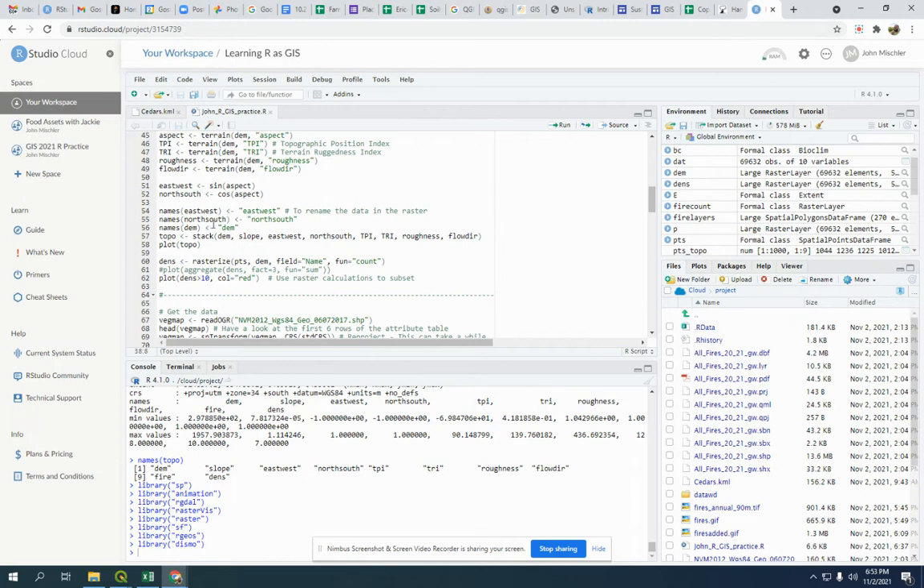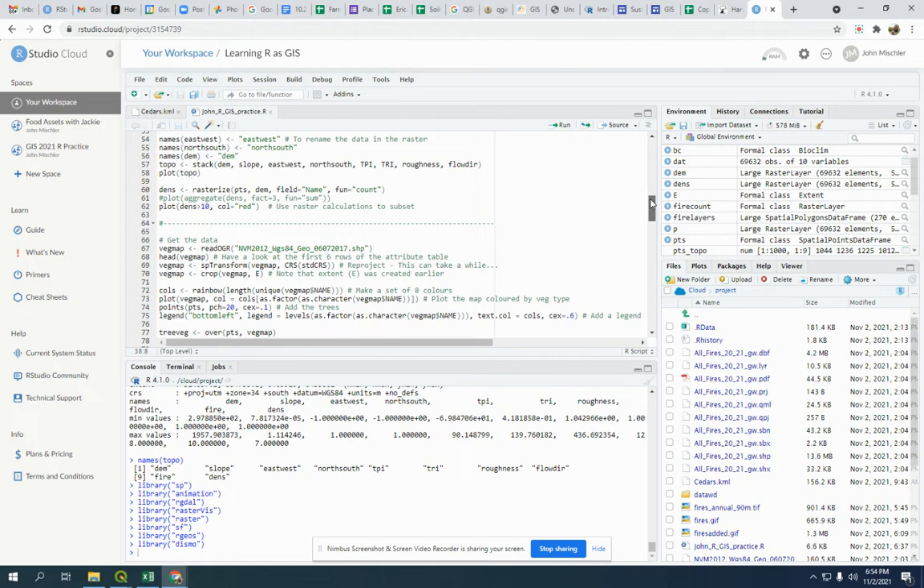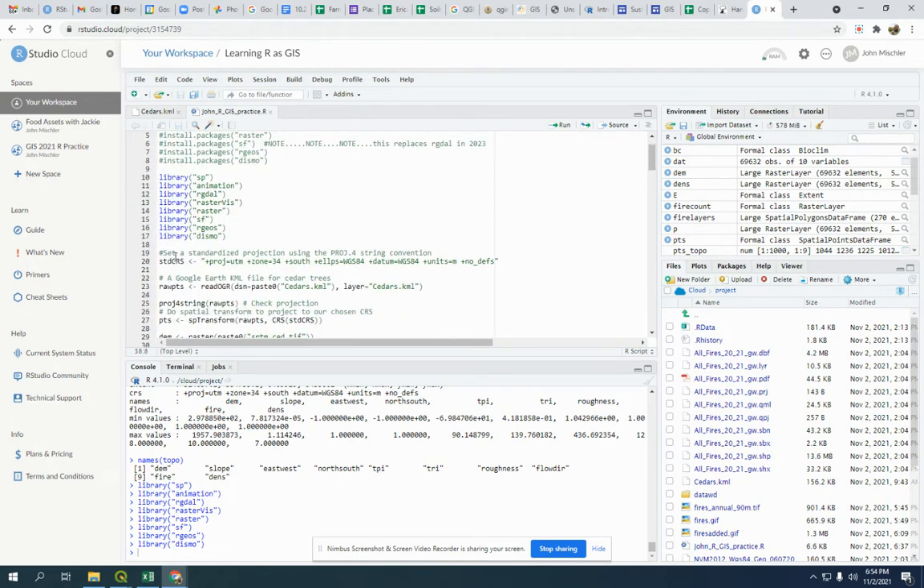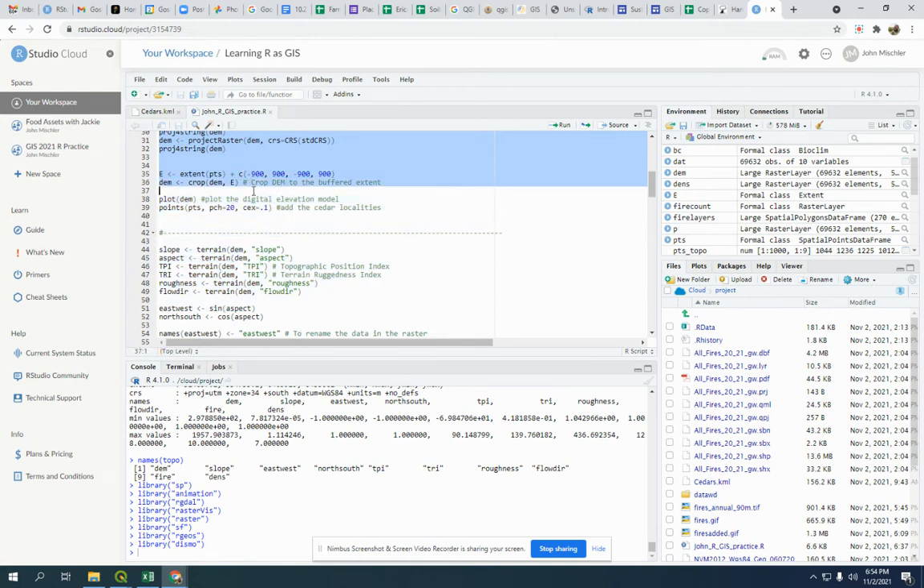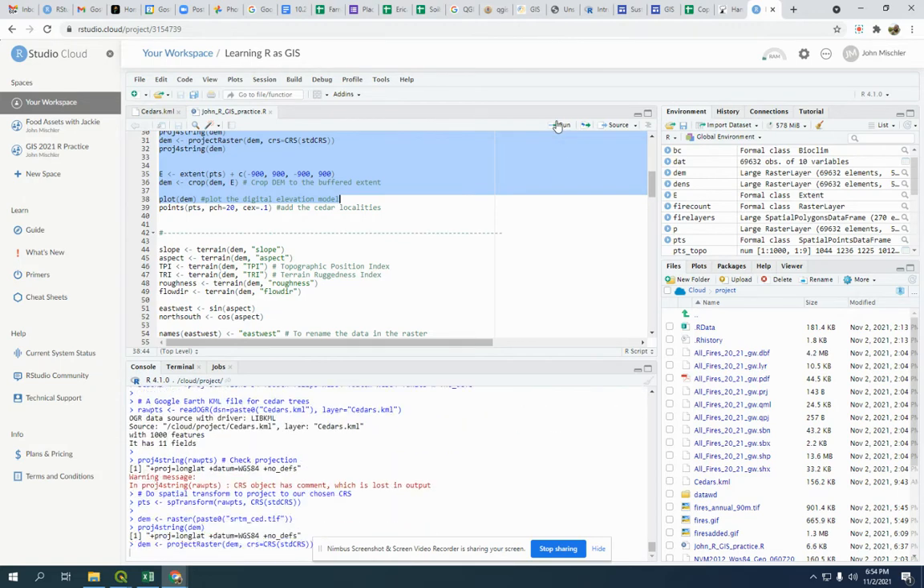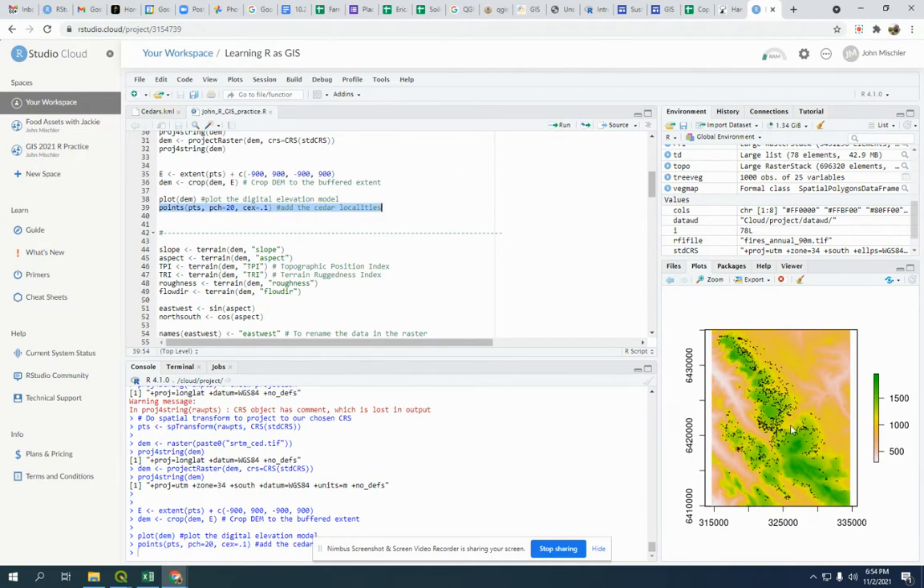Okay, so we can go ahead and run that. So set coordinate reference system, bring in the DEM, plot the DEM. Okay, so we're going to run that. And let's go ahead. Okay, so here's our new plot. So there's our DEM. Everything's looking fine. And then we're going to add the points on, which are our cedar trees. Okay, so everything's looking good so far.